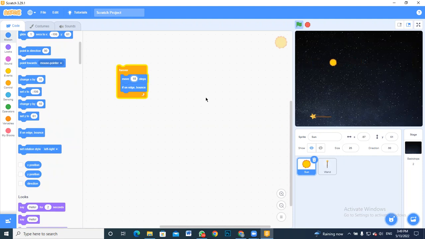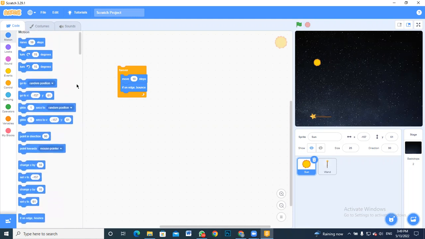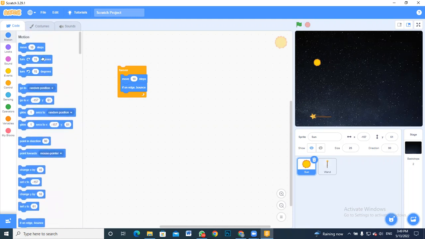Now we need to do the next thing. It's not going down. How would it go down? So the next question is, how would it go down? Change the direction. It's going to go down if we turn it.